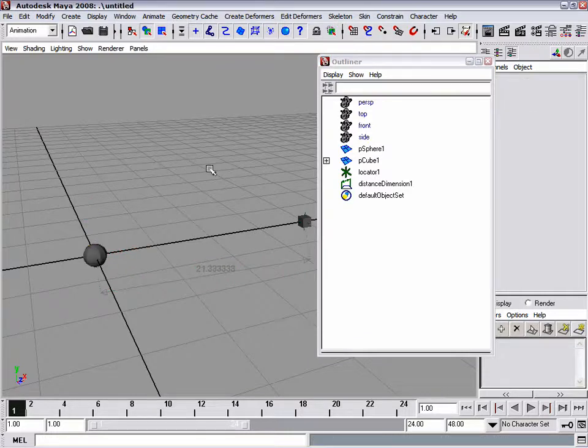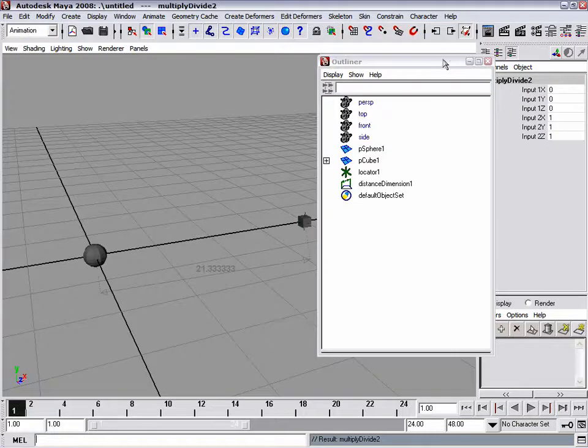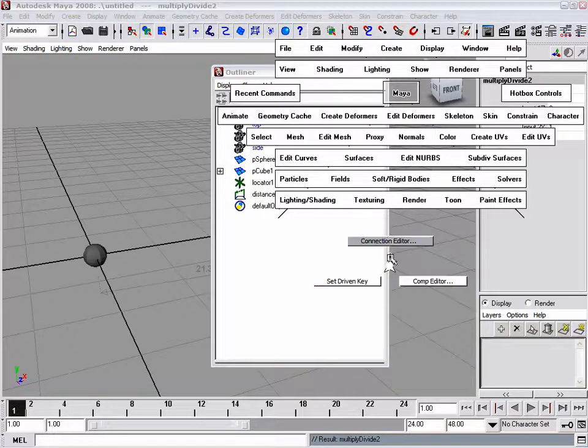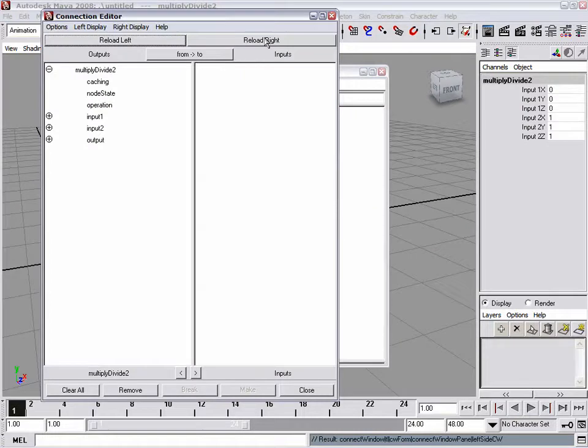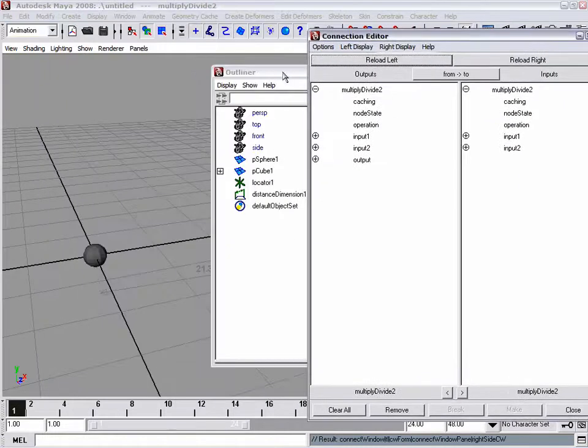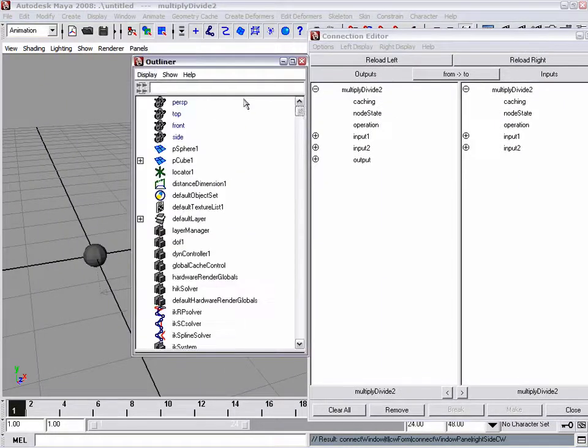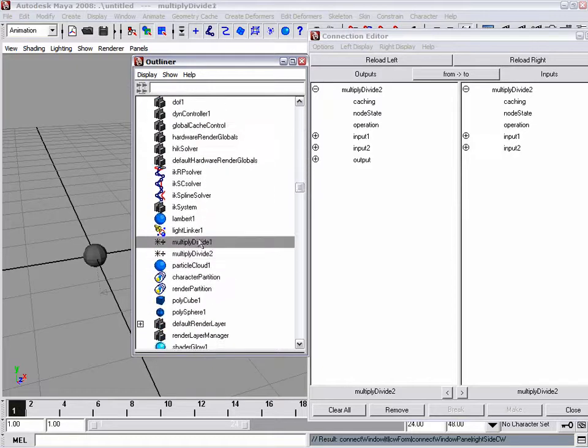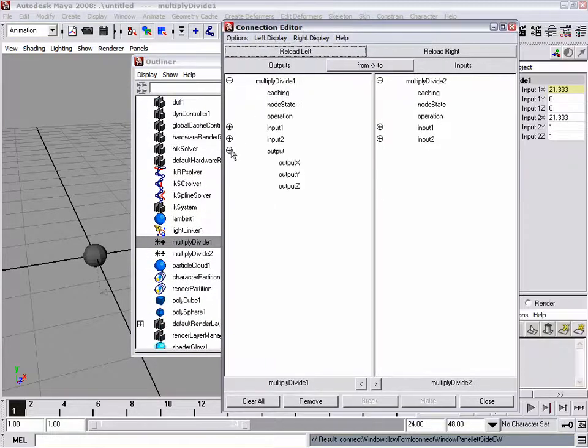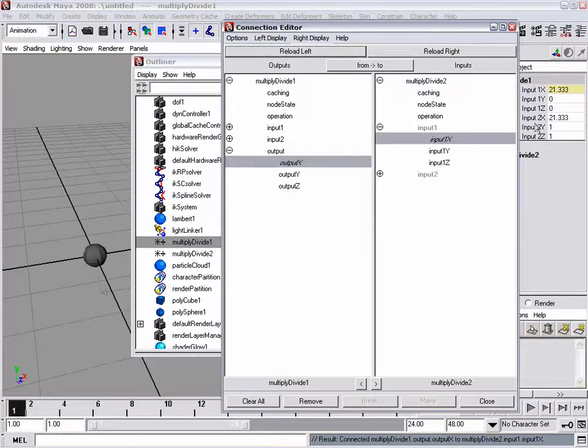What we're going to do is use a multiplier, so we are going to create another multiply divide, create node, multiply divide. In this one, again in our connection editor, we grab it on the right-hand side, find the first multiply divide, load it on the left, and then connect the output of it into the input 1x.